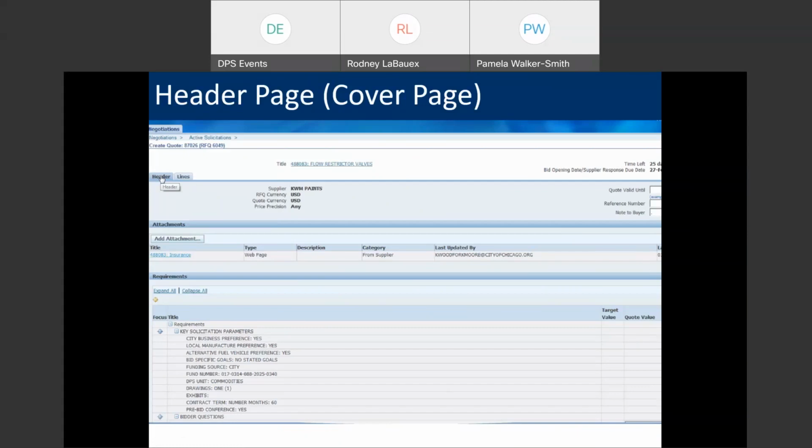Now, this is information provided to you from DPS. The procurement specialist preparing the solicitation provides you with any City of Chicago business preferences that are slated for you to participate in. It's up to you whether you want to participate in it or not. It's a yes or no for you. But we're informing you that here we have city business preferences. And we have included in this solicitation local manufacturing preferences, and then alternative oil.